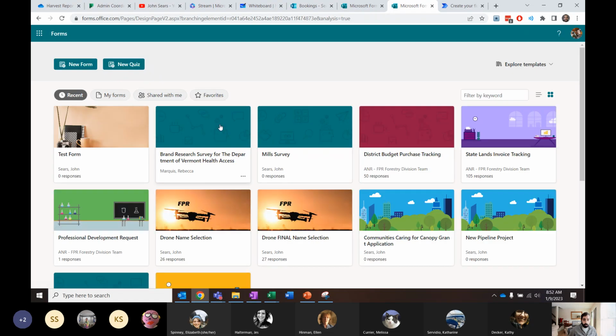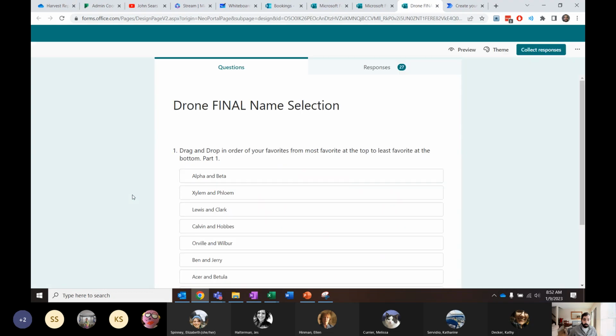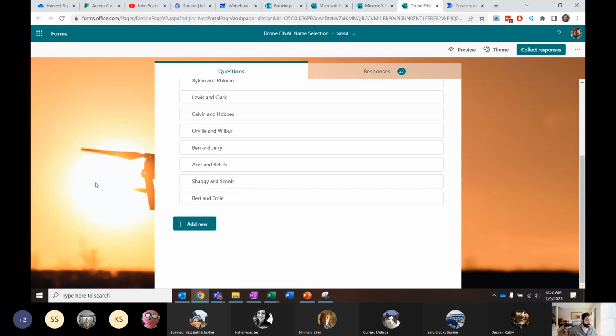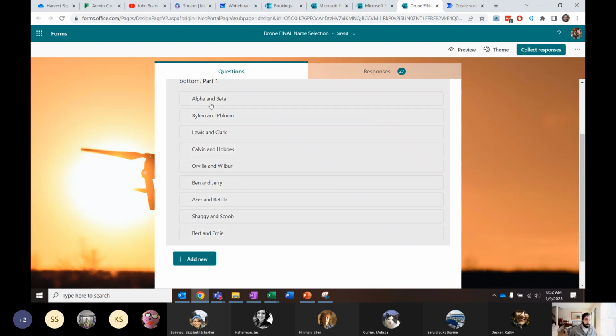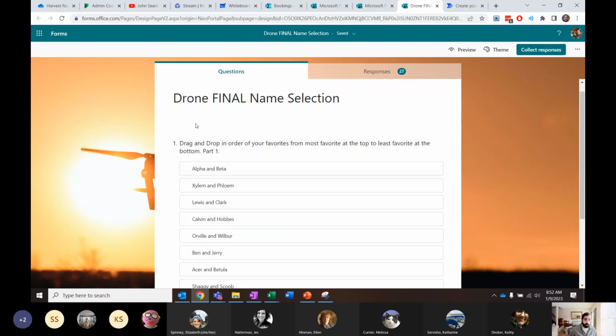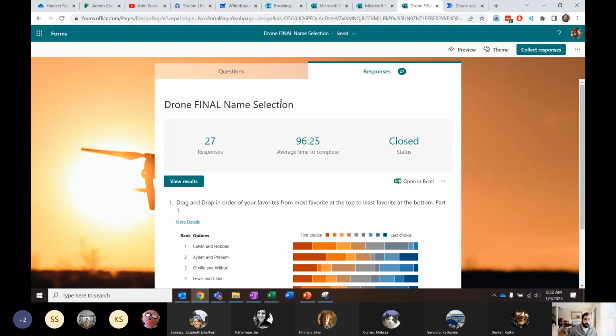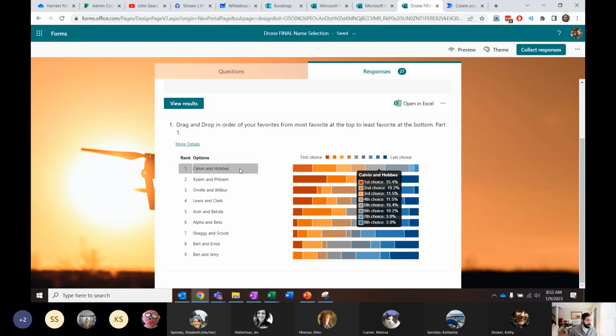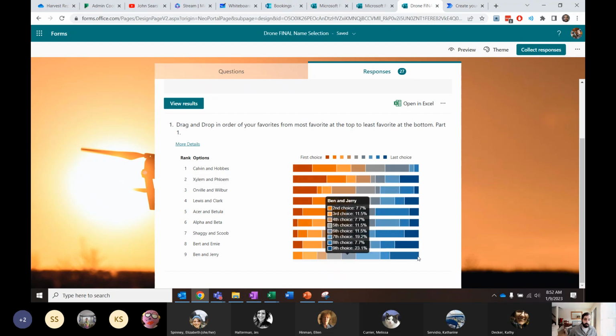And just so I can show you what some results look like, we can look at the final results from the drone selection. We had narrowed down our choices to these 10 items, and I can go ahead and look at the responses and see that Calvin and Hobbes won. And it even shows me the breakdown in terms of what people chose for each of these. And you see that Xylem and Phloem had the most first choice votes, but based on the scoring and no last choice votes, Calvin and Hobbes came out on top.